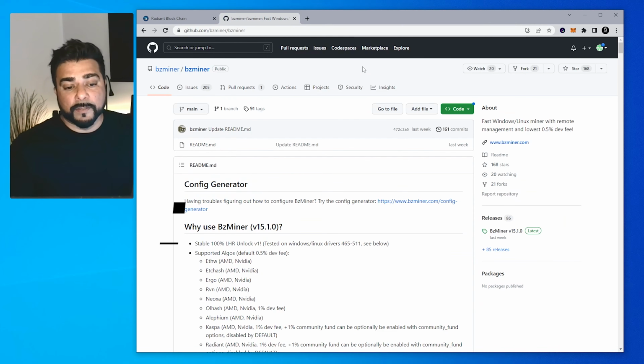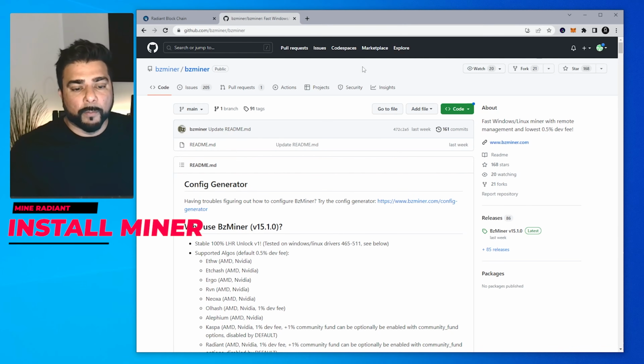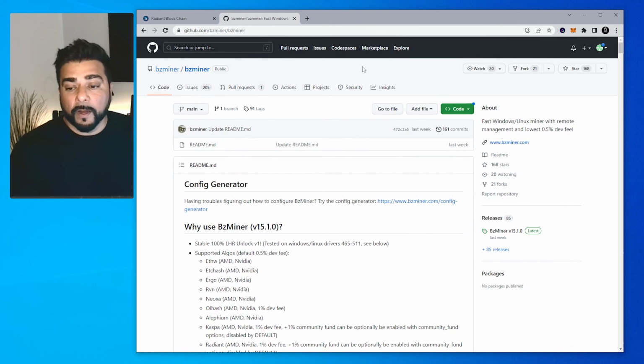BZ Miner is definitely a really good tool, probably one of the most effective ones, especially if you have an NVIDIA card. This is the one I choose, but I believe LOL Miner also works with Radiant. There's a whole bunch of other ones, and as I find them, I'll list them in the description, and you can make a choice of whichever one you want to use.